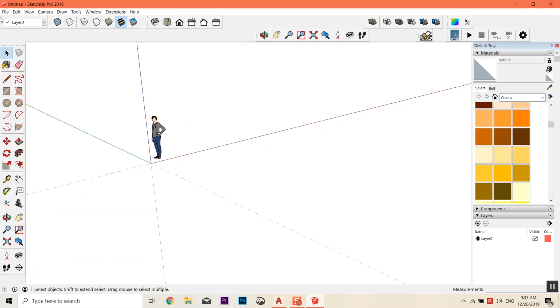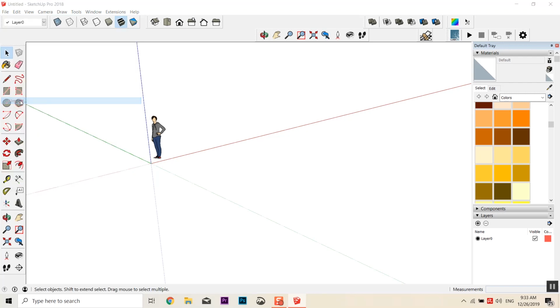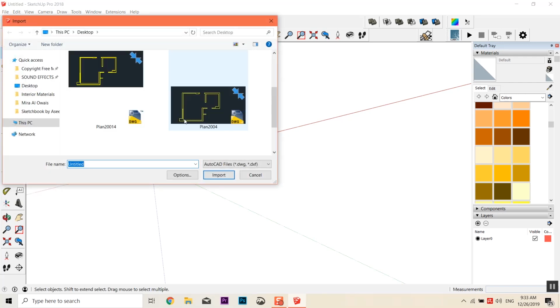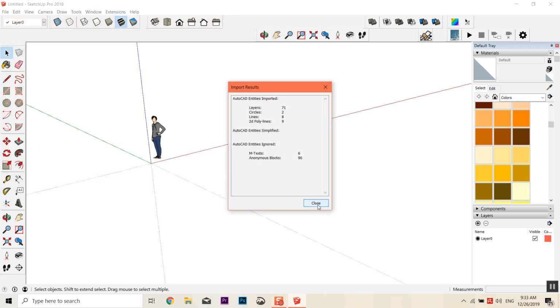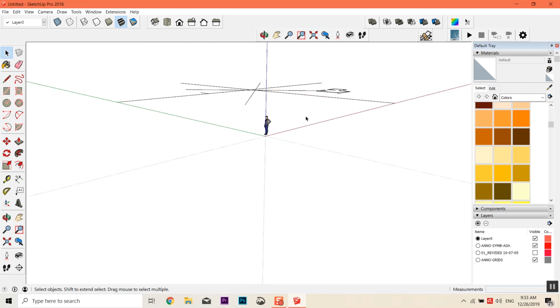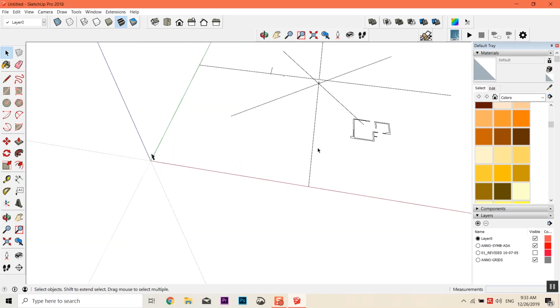So this is what I'm gonna do. I'm gonna go to File, I'm going to Import. And I saved my plan as 2004 plan, and as you can see, it can tell me how many layers, how many circles, and so on. Doesn't matter. So this is what I got imported.